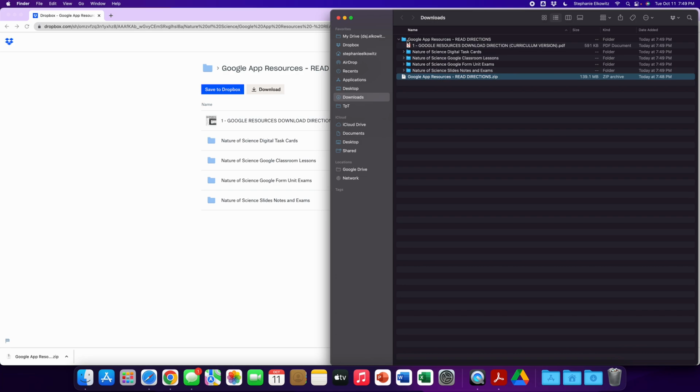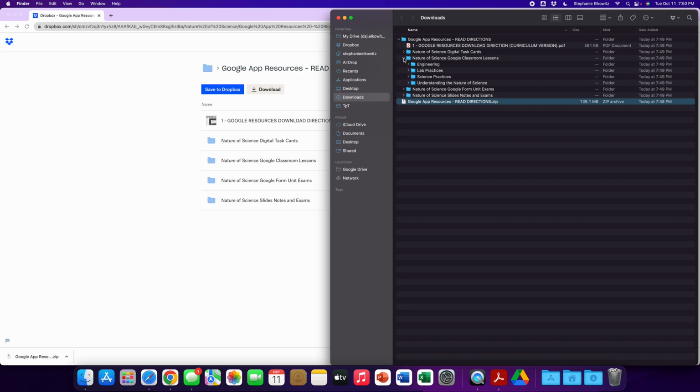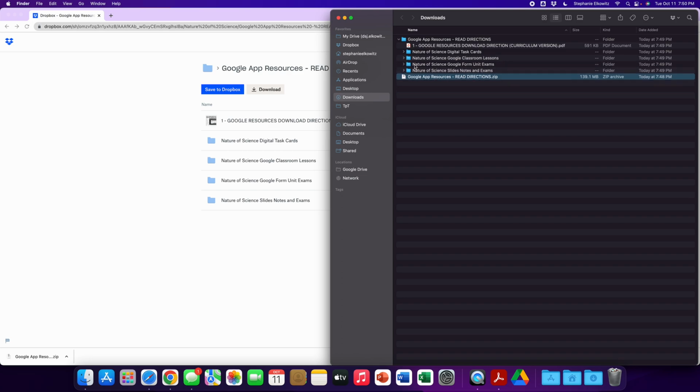So now I want to copy these Google App resources to my Google Drive. I already have the Google Drive for Desktop app installed on my computer, and so what we need to do is cut and paste, copy and paste, drag and move, whichever method you choose. We need to get these Google App resources, which have been nicely organized into folders and subfolders, depending on what the resource is, from the download folder into my drive.